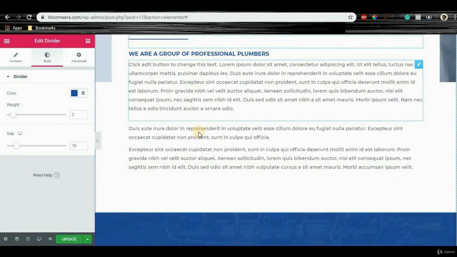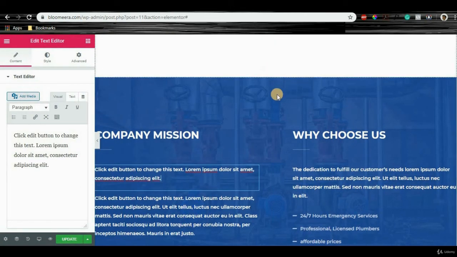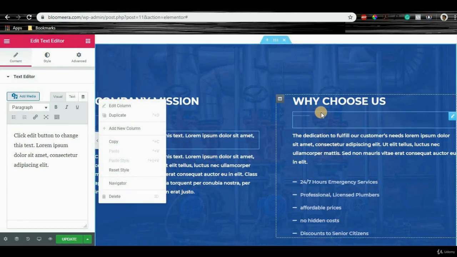You know, change this text, add what you want to add. Company mission, you can add it. You can take this out if you want to. Look, you can actually take the entirety of this box out, or you can take this section out. If you want to take this section out, this place where it says edit column, just right click it and you can delete that entire section.